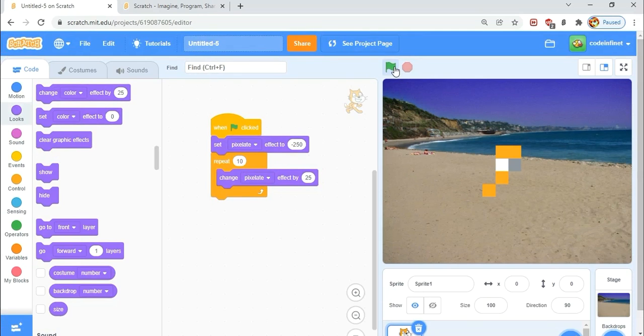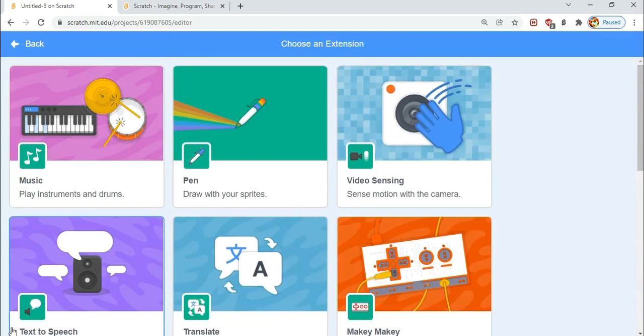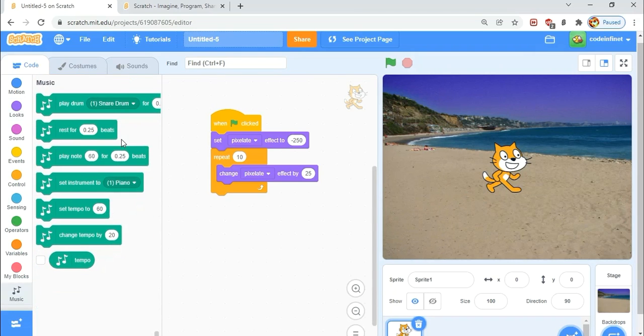But this on its own is a bit bland, too fast. So we're going to add some music. In the category area, click on this blue little guy, which is the extensions. If we click on him, we're going to add the music extension. Now, first block, we have the play drum 1 snare drum for 0.25 beats. Drag that underneath change pixelate effect, so it's still wrapped around inside the repeat 10.